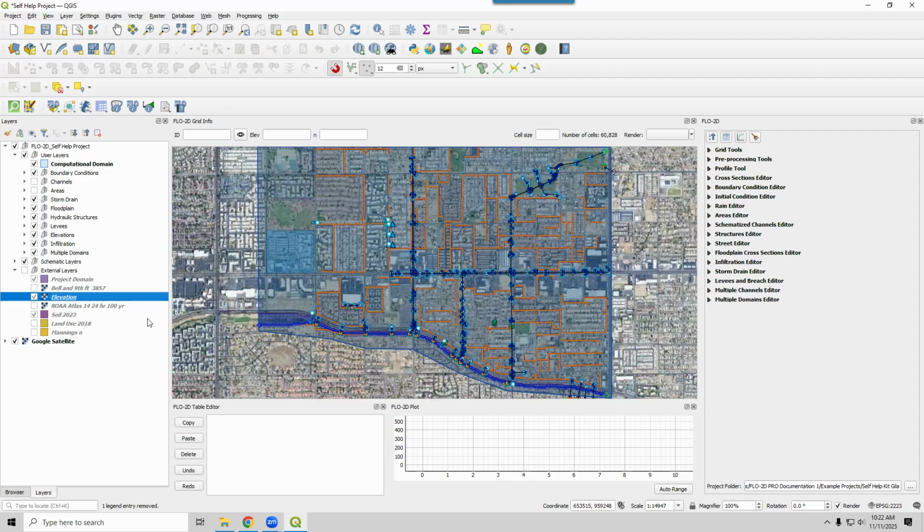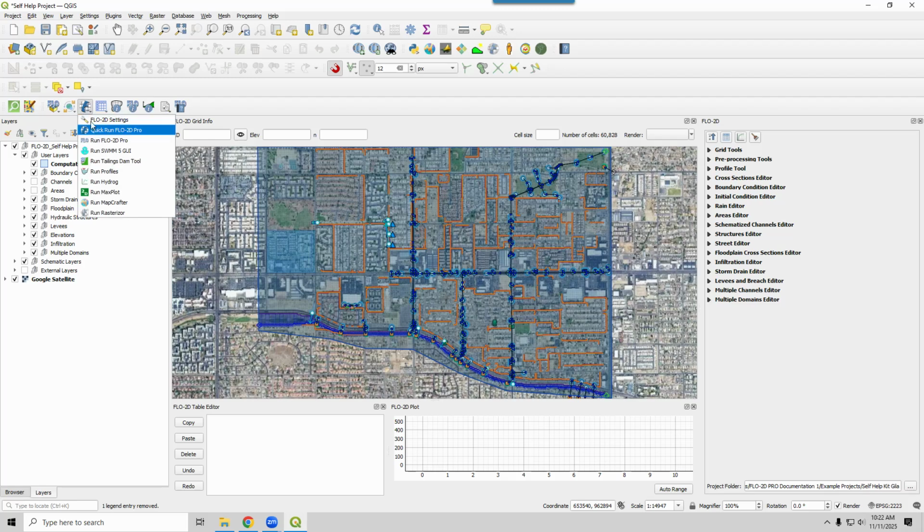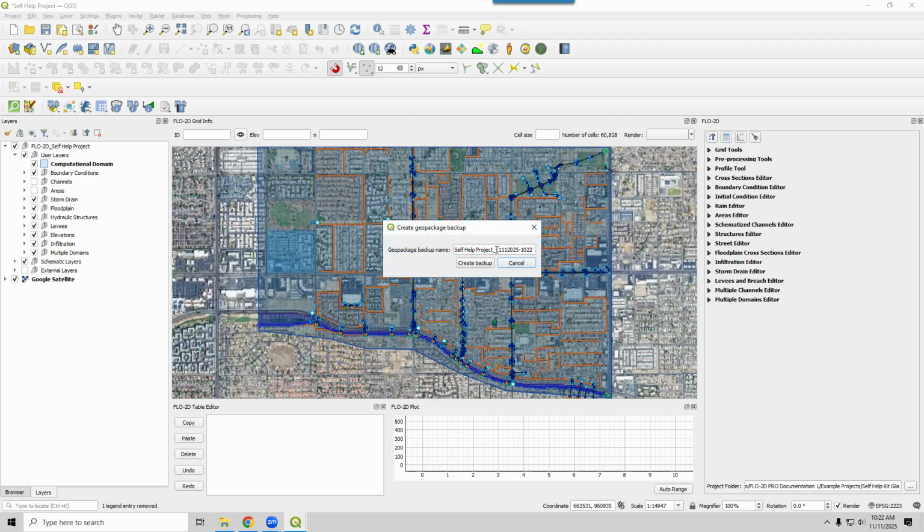Let's see. So what we want to do is just create a backup of this project. So let's go ahead and just do that. We want to back up. So we go to our database manager and we create a FLO-2D backup. And that is going to give you the date and time stamp of your computer, 11/11/2025, and the time on my computer is 10:22. Or you can do something different.